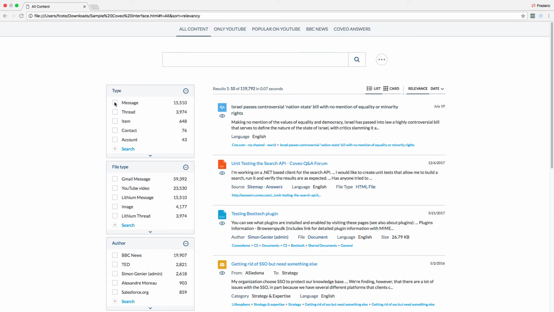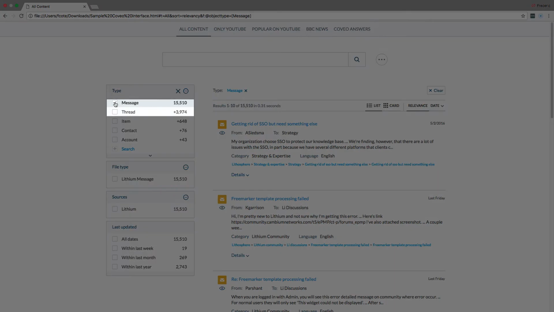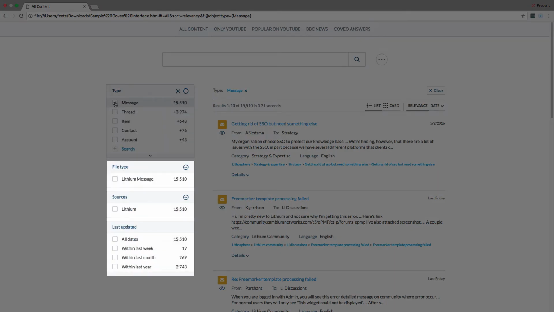If I select messages, for example, we can see that the result list component now contains much less items, all of which appear to be of the message type. Also, notice that after selecting the message type, all other facets automatically adjusted themselves to match the new reality of only items of the message type.